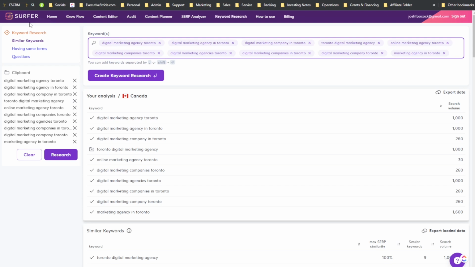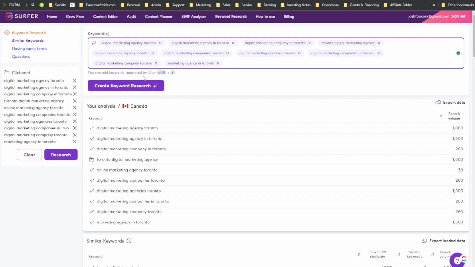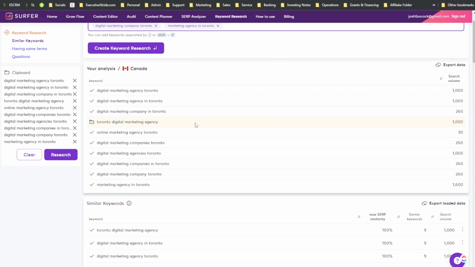So stay on the lookout for that, because I'm going to be doing a lot of reviews on different keyword research tools. I've done a review on how to do keyword research with WriterZen, but we'll do some reviews coming soon on tools like KeySearch, Ubersuggest, you know, Ahrefs, SEMrush, all these good ones. So stay on the lookout for that.